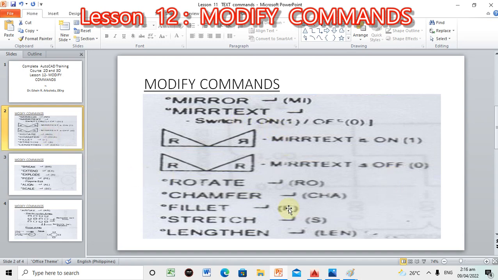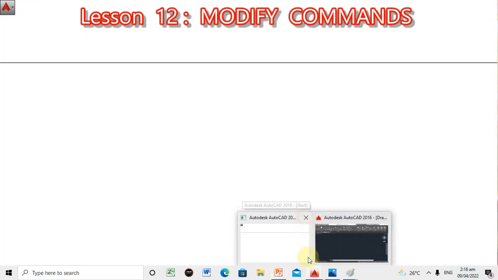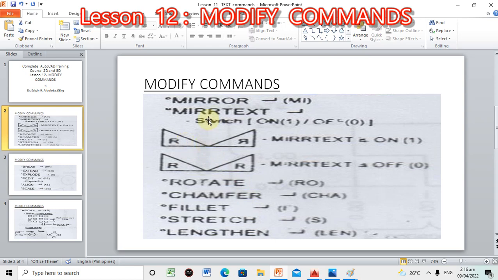To mirror. So the first command that we will tackle is mirror. So let's go to AutoCAD. Let's type mirror. Mirror, enter. Okay, at first, we will draw an object. Okay, let's draw this one, and then we create the other triangle by mirror.